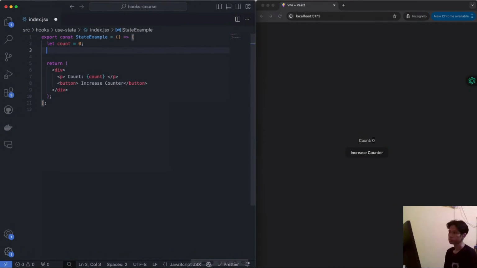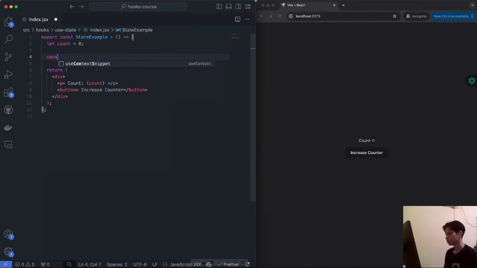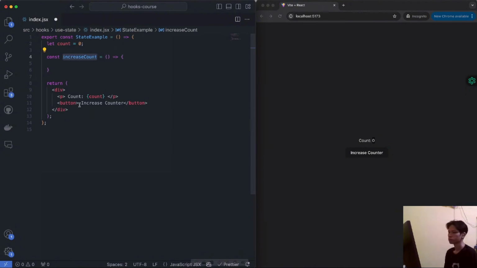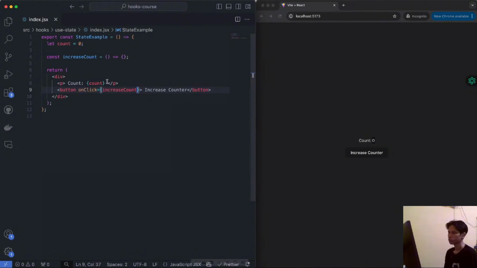On this button over here, I'll create a variable called increaseCount. And inside of here, we're going to put some logic to increase the count and pass this increaseCount as the onClick to this button. Perfect.